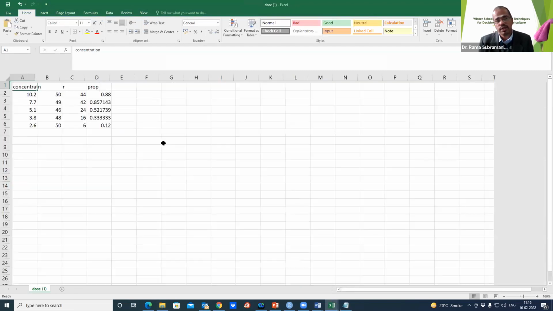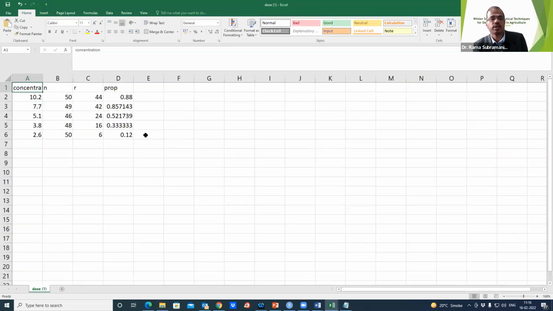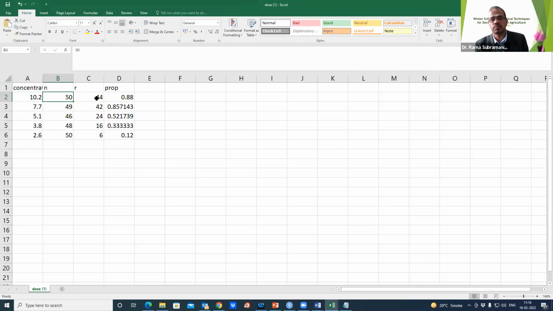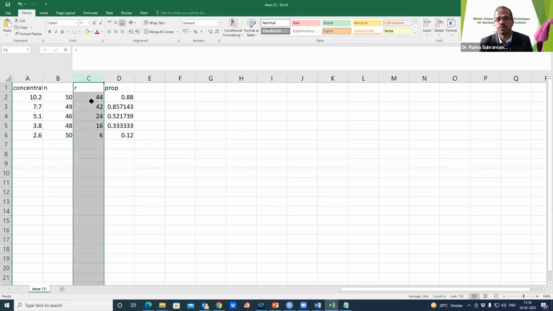The data is given here for this concentration. If you give this much to this many insects, this many insects die, and the proportions are given. This concentration could be some dose of insecticide, fungicide and so on. 50 could be the number of insects and how many insects have died. So this is the dose response data. This is the dose, these are the responses. That's why R is written.